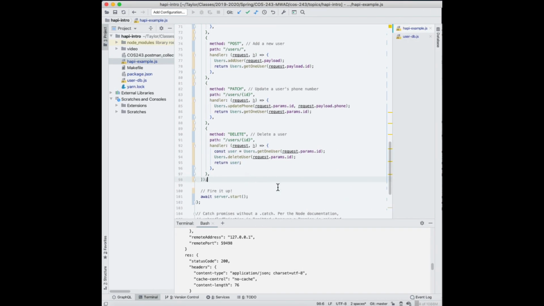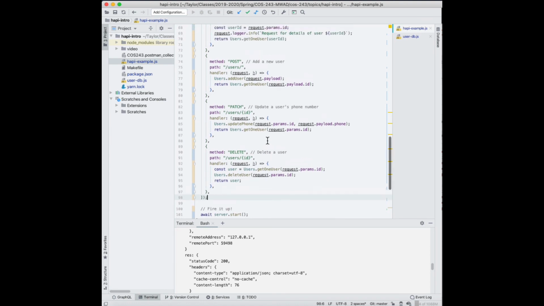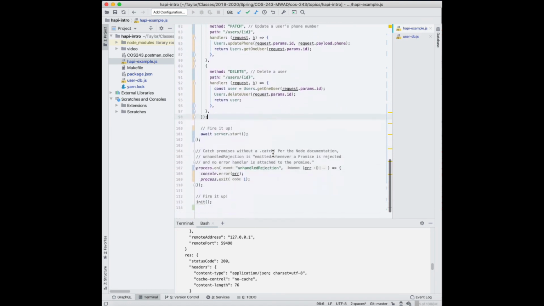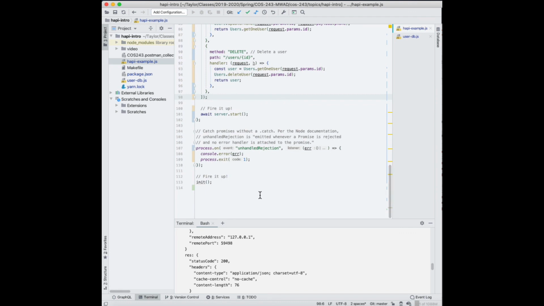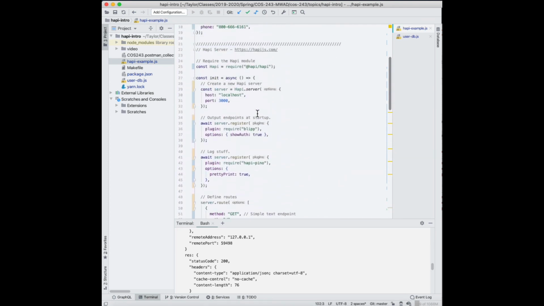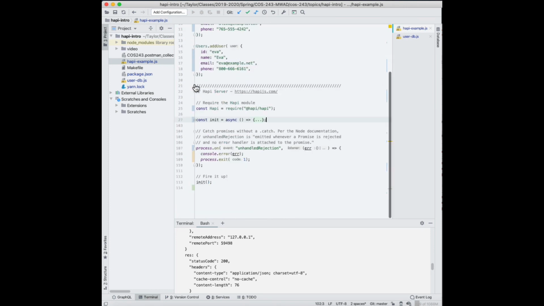Okay, so that concludes our discussion of all of these route endpoints, which is really the business end of this application server. Just a couple of other things that are necessary here to make this work properly. You remember that we're inside of this function called init. We can actually collapse that down and you kind of see the structure of the code.